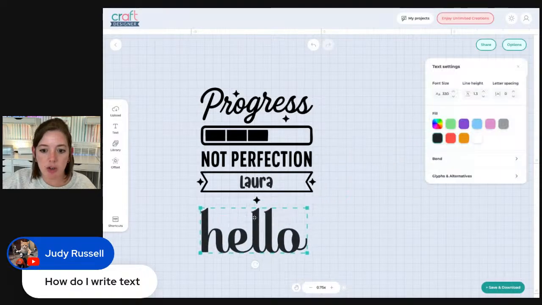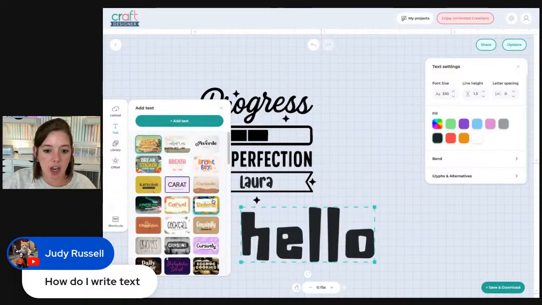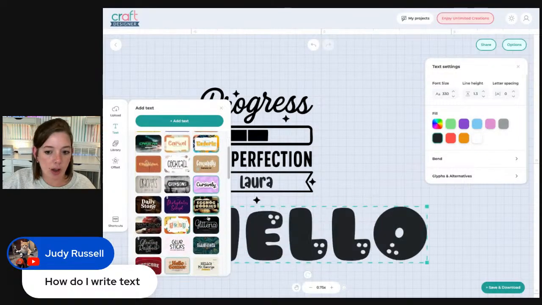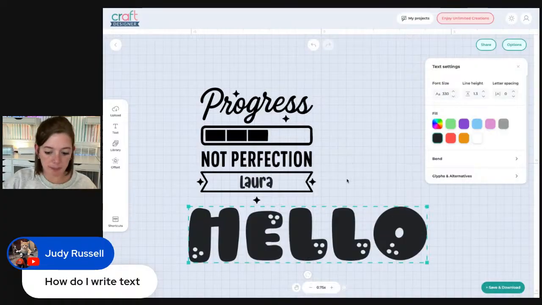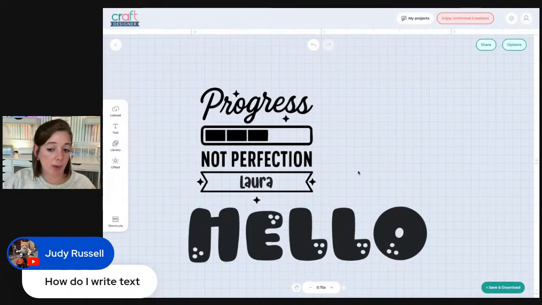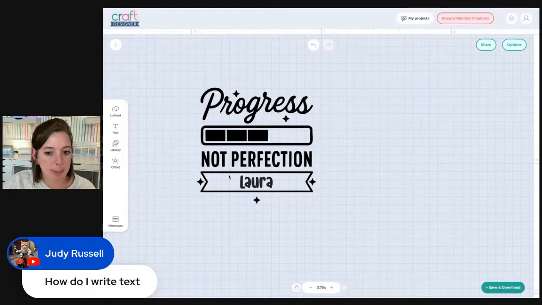From there, you could go back to your text selector here and change the font to anything you want. You can change the color, whatever you want to do. If you want to get rid of something, you just right click it and select delete. Let me know if that answers your question.